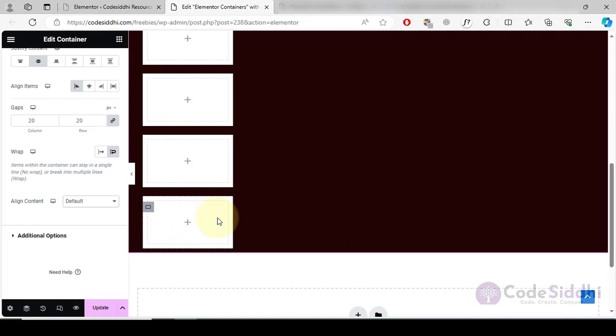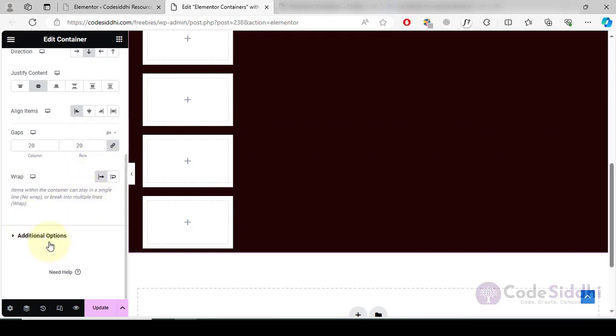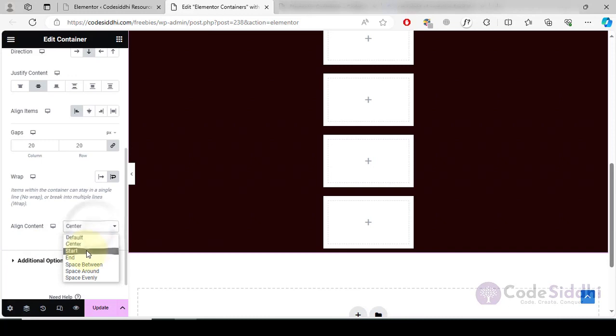containers, right? So here, one thing that I would like to emphasize is, if you set no wrap property, you won't get align content option here, but only when you select wrap, enable the wrap, you get this align content property. So align content property will work default, center, start, end, right?